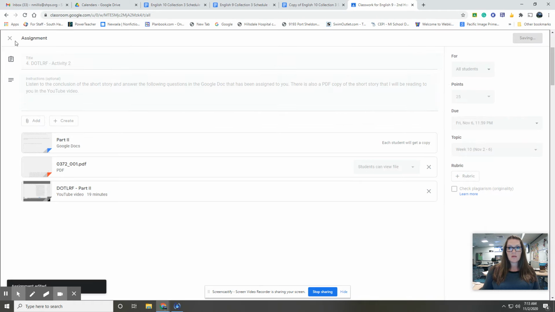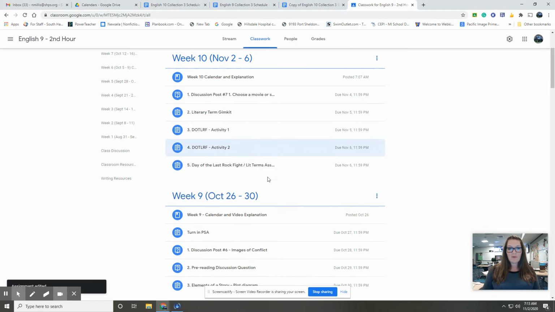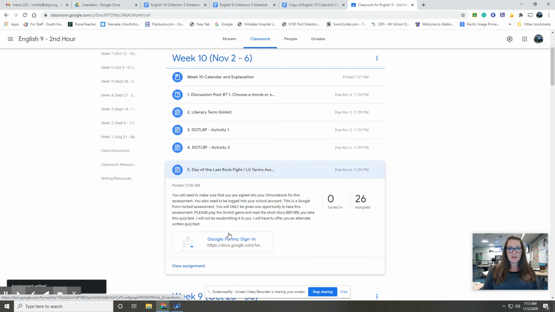That'll work. And then the last thing that you have right here is an assessment. You have to use your Google Chromebook for that. It is a formative locked assessment, and it should be able to give you your score at the end, I believe. If not, I'll grade that quite quickly.